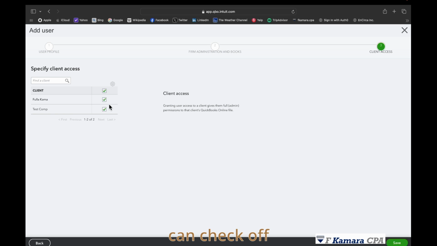So that's the reason why you can check off. You have the option to select all the clients that you want to give access to this user. But to be specific, you can select the one that you just want to give access to. So once you click save, the user will receive an email automatically that will give them the instruction as to how to gain access to the books. So right now, I only give them access to this test comp. So if I click save, meaning they will only have access. Once they accept the invitation, they will only have access to test comp. They won't see this other client from their end. So that's how to give access.